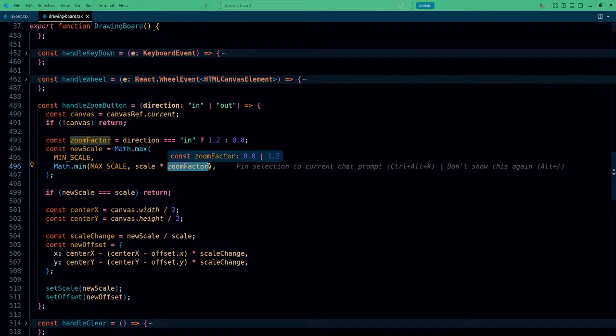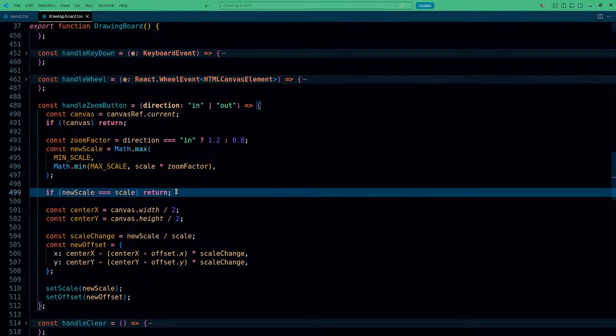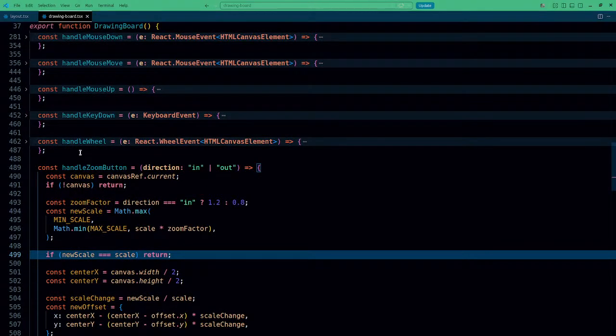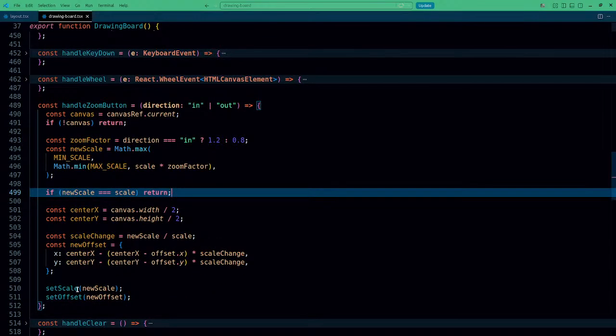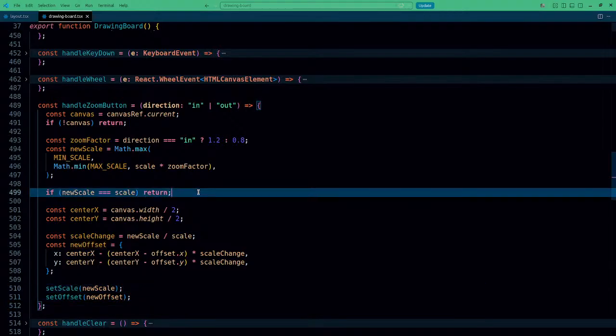So current scale multiplied by zoom factor, even we are not increasing the scale. That is right. So we are definitely setting the scale over here. So the scale that got calculated, why are we returning from here? I think I do not even need to return, because new scale may exactly be the same.